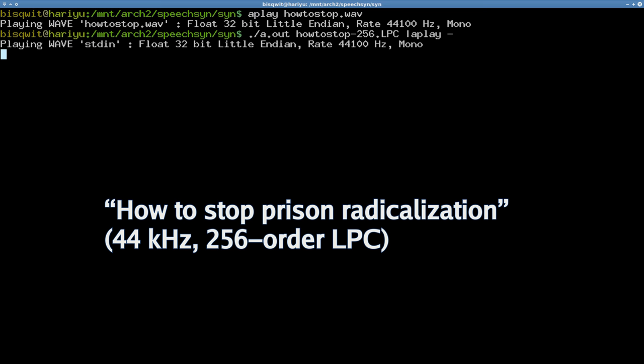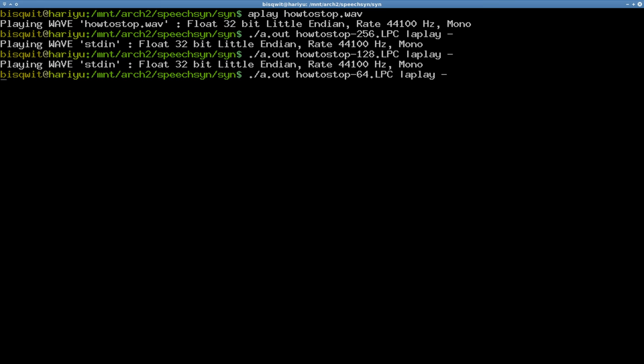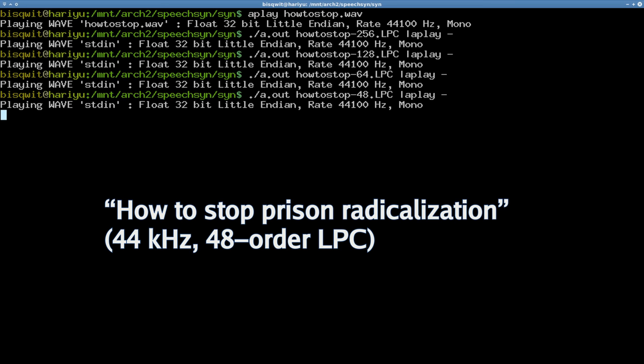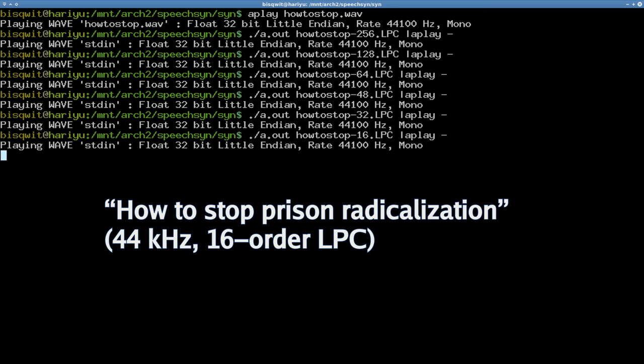How to stop prison radicalization. How to stop prison radicalization. How to stop prison radicalization. How to stop prison radicalization. How to stop prison radicalization. How to stop prison radicalization. How to stop prison radicalization.